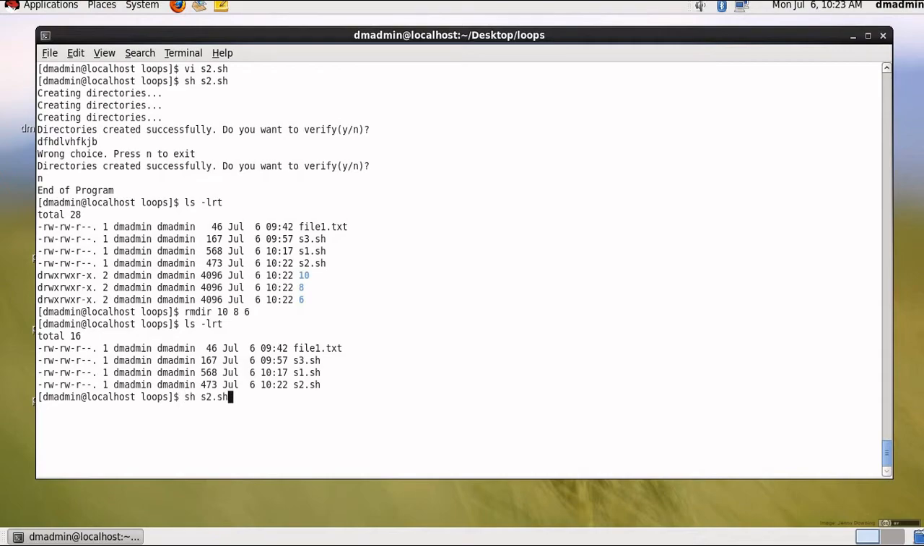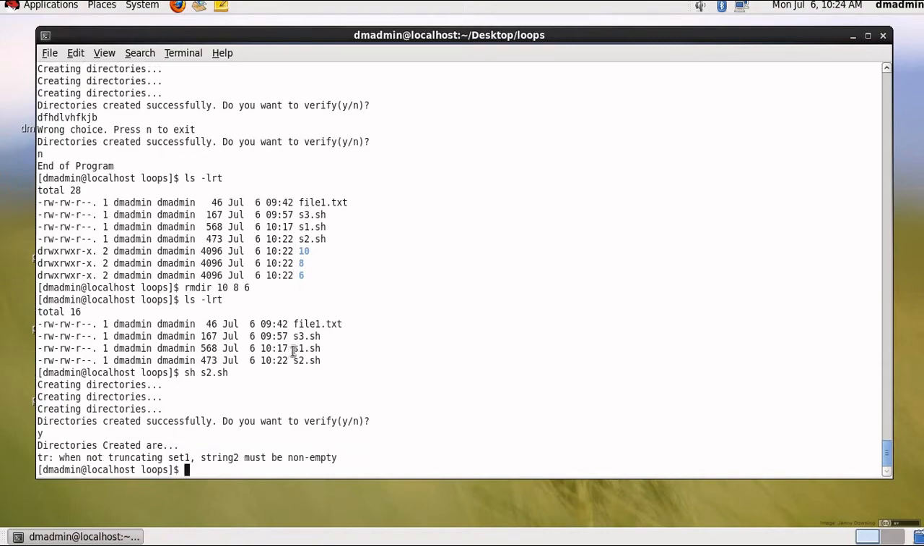Okay, so now as you can see here, the directories are gone, and let me run this program one more time. So sh s2.sh. Here again it is saying creating directories. If I had not deleted 10, 8, 6, it will say directories are already existing, it cannot create. But now directories have been deleted, so it will create directories again. And let us say I want to press Y to verify whether the directories are created or not. In this case, directories created are okay.